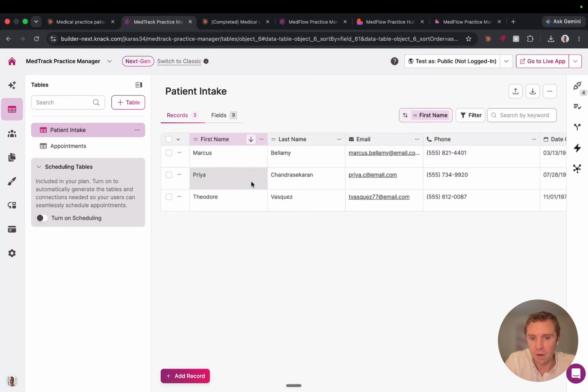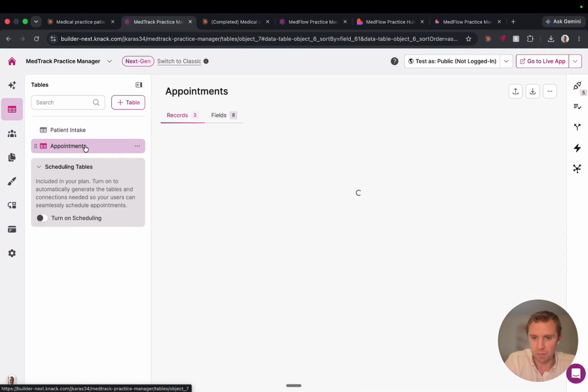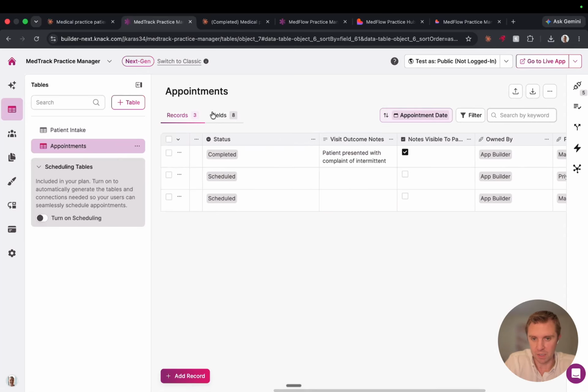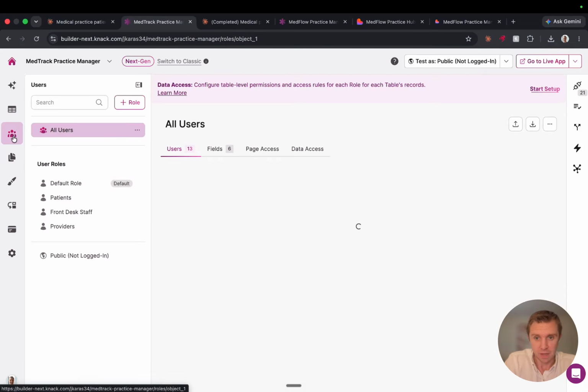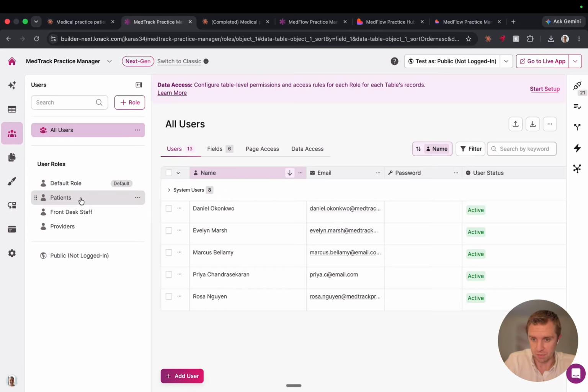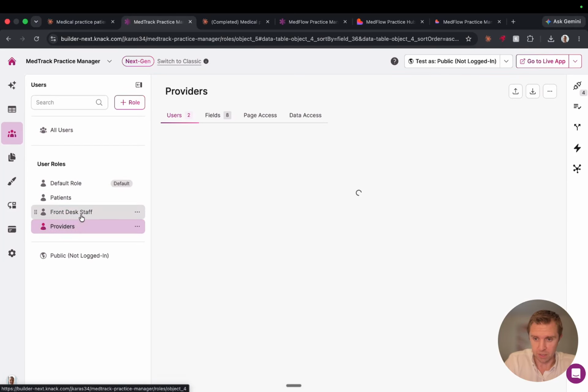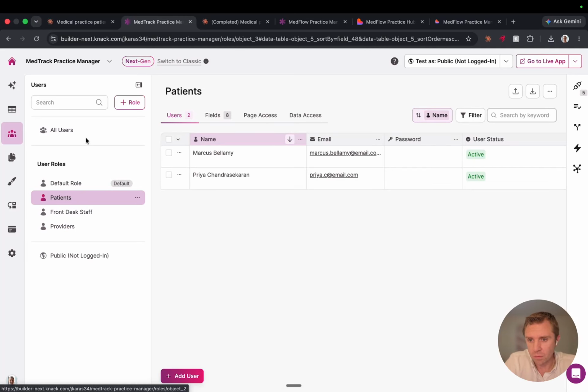And in here, you can see it's built a couple of patient intake forms, as well as some appointments, which is great. It's got about 8 fields in each. And I can come in here and see all the different user roles that it configured. So patients, front desk staff, and providers.